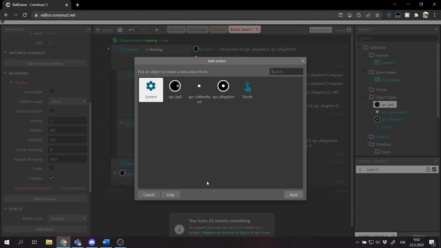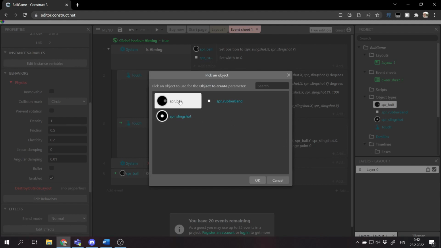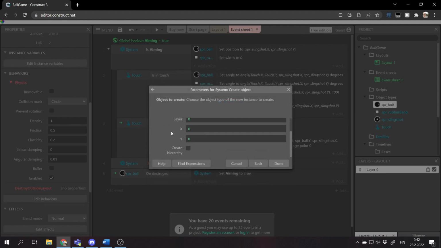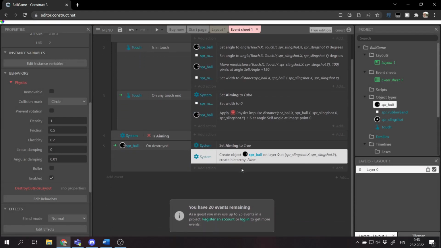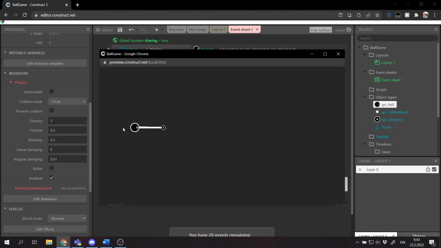So we need to create a new ball. Let's go to system, create object. Here we choose the ball, and let's set the position to be the slingshot because that's the place where it will go. So here slingshot.x and slingshot.y, and press done. And now we should have working shooting implemented. Yeah, every time the ball goes outside of the layout, it will return. And then we can shoot again.